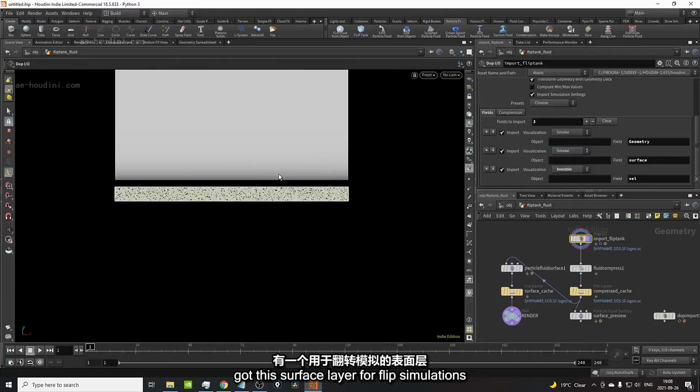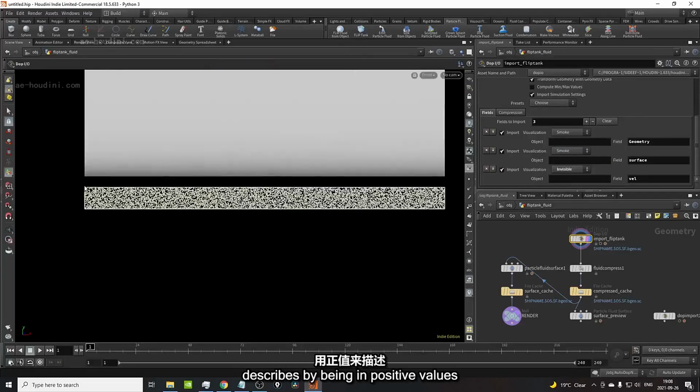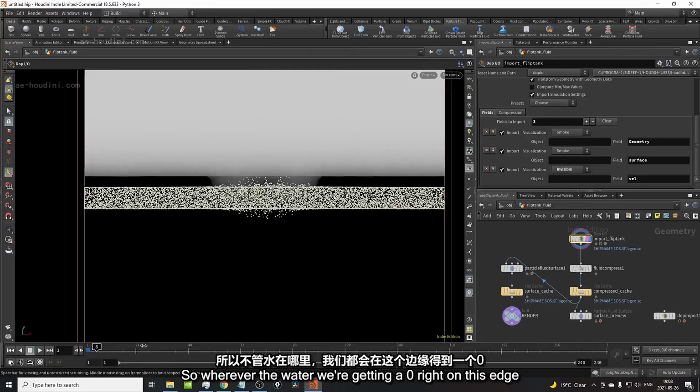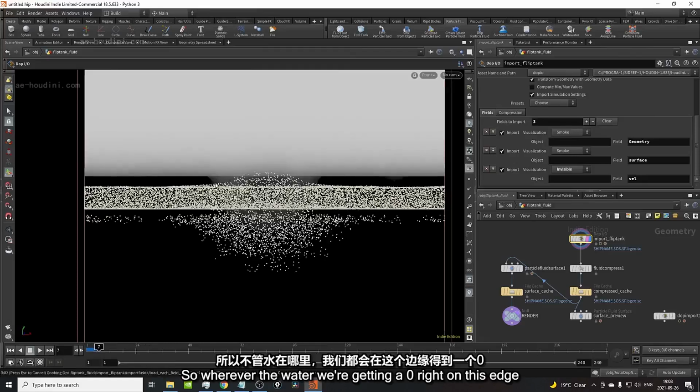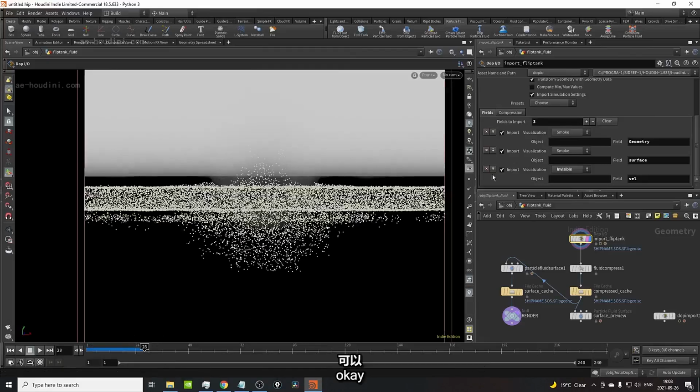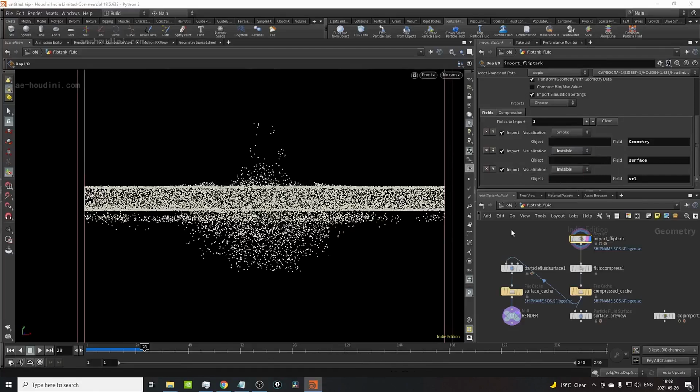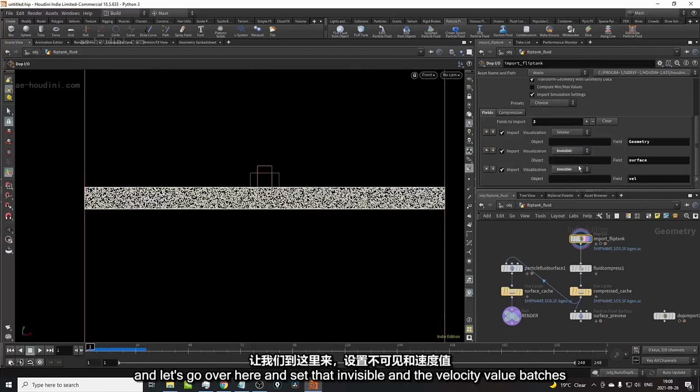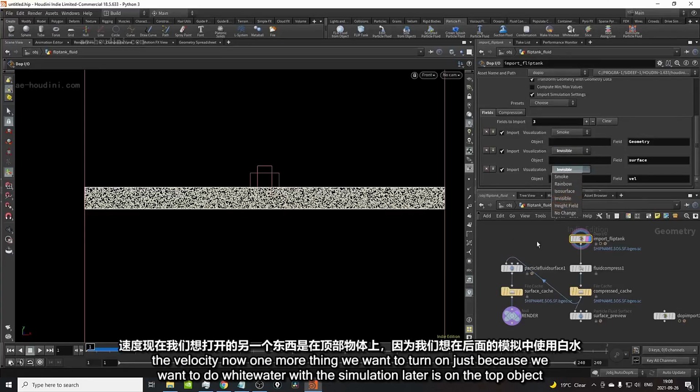this surface layer for flip simulations describes by being in positive values what is outside of water, and with negative values what is inside of the water, standard SDF, but 0 is perfectly the surface, right? So wherever the water is, we're getting a 0 right on this edge, okay? So that's the surface layer, very, very useful, very important to have. And let's go over here and set that back to invisible, and the velocity value matches the velocity.